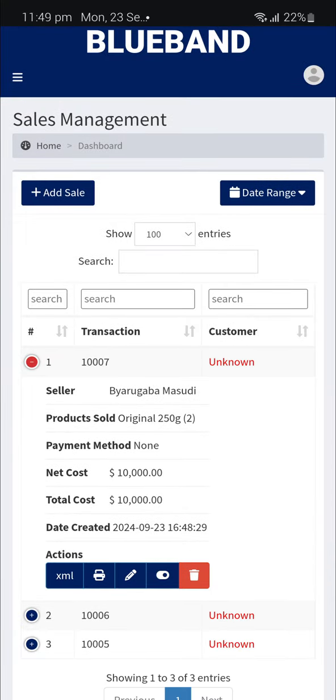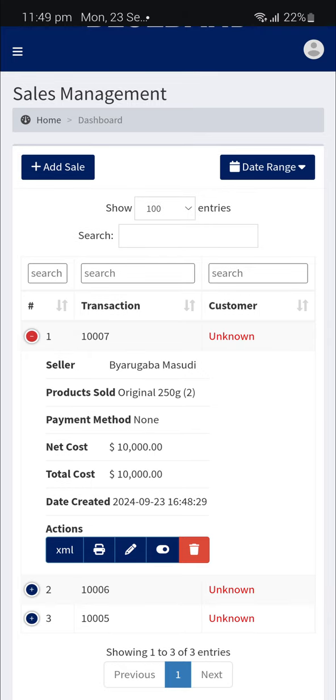And the product sold is Original 250 grams, and I have sold two. You see the two in the brackets. Then the payment method, that one can be selected. But these are the details: the net cost, the price I've sold it at, and everything.